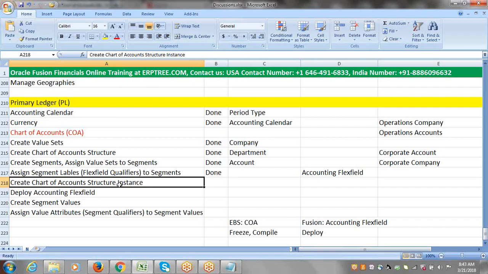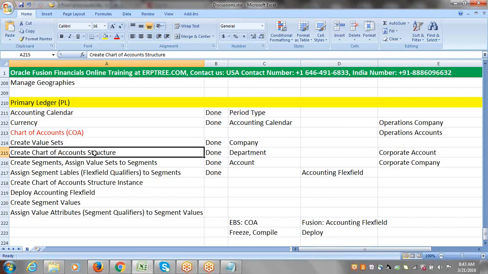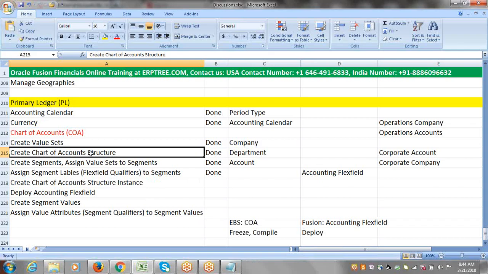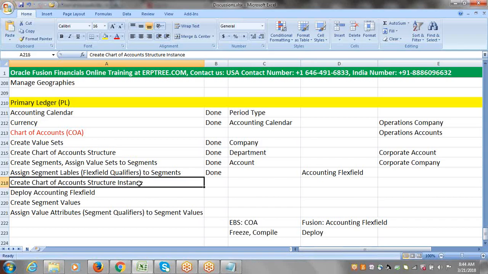We'll see how to create the chart of account structure instance against the chart of account structure. We'll see the process and discuss it there itself, so that we can understand a few points. Then any relevant discussion we can easily understand. Fine, let's see how to create the instance. After creating, we'll discuss why it is required, how it is different from the chart of account structure, what controls we have at instance level, and what controls we don't have at structure level.